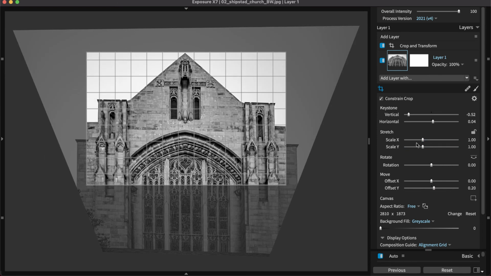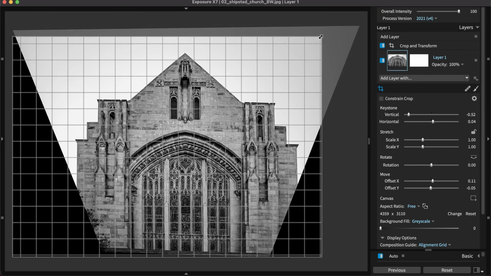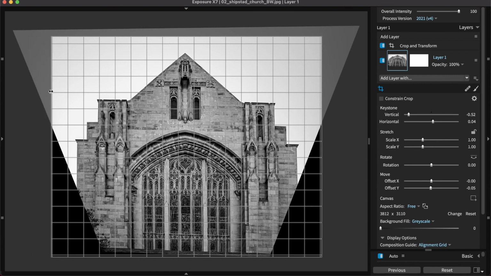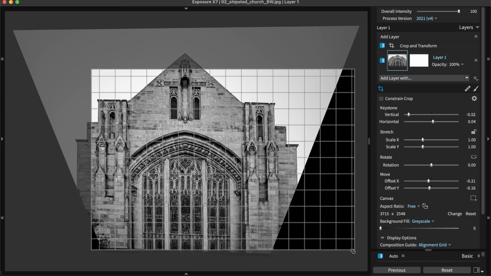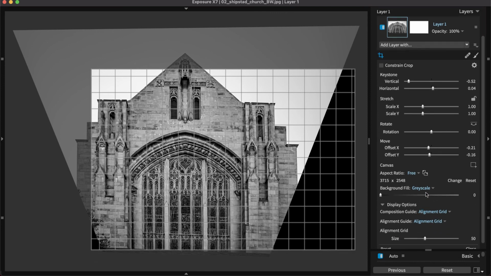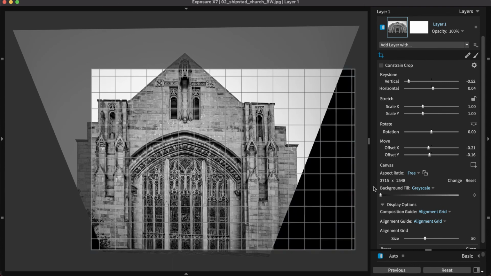Enable Constrain Crop to ensure that the entire cropped area contains pixels from the transformed image. When this is off, it's possible to see the background color in parts of your image. Note that you can control the background fill color. This is useful when the updated image canvas is missing data after the transform and cropping adjustments are applied.